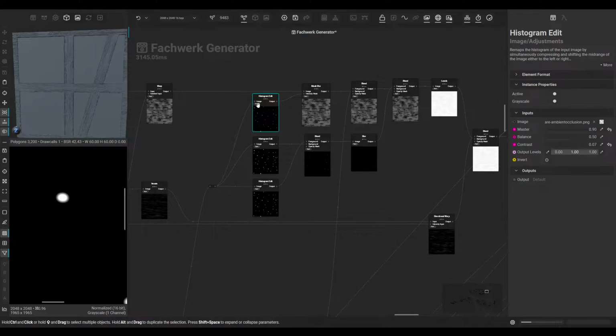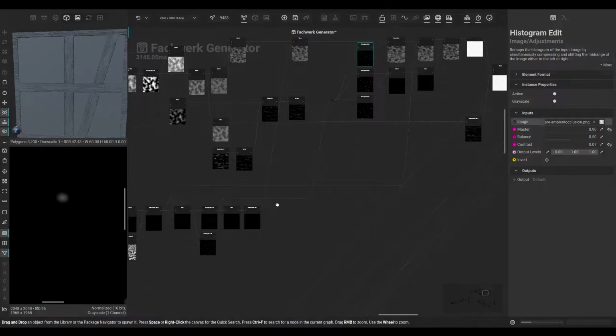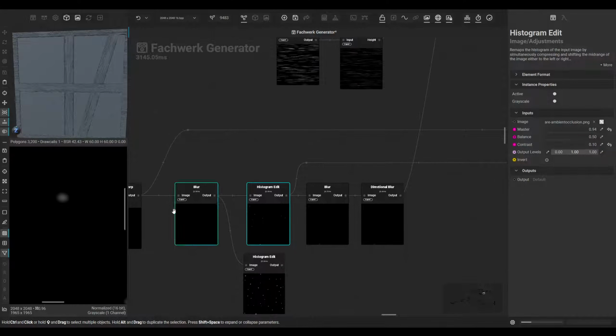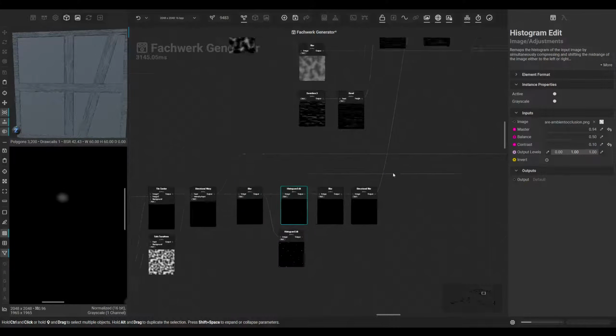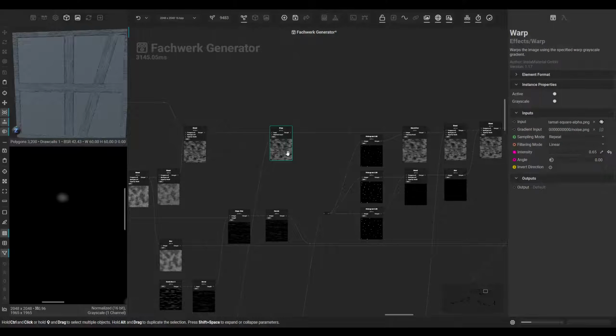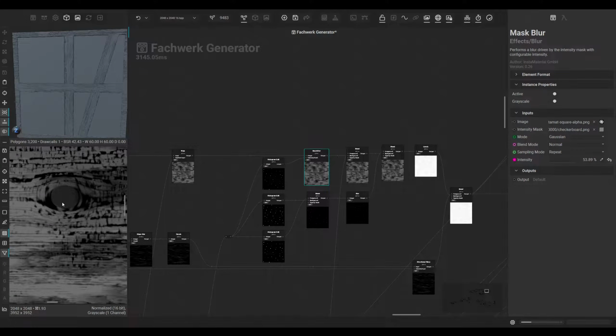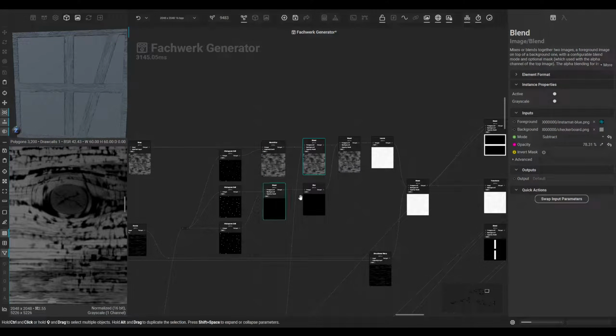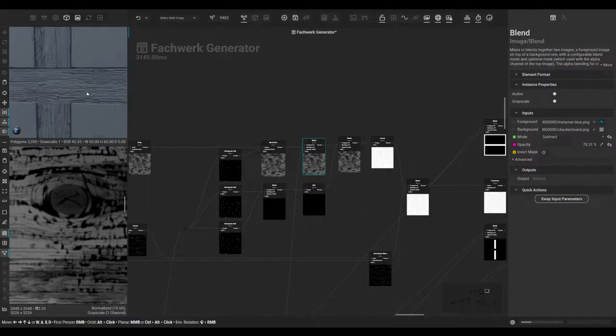I used the histogram, a mask, basically from this histogram edit node here, and used the mask blur to make a bit of space so that we don't see the wood grain through the knots. Then I inputted the knots, I blended it with a subtract, can maybe even increase the opacity.